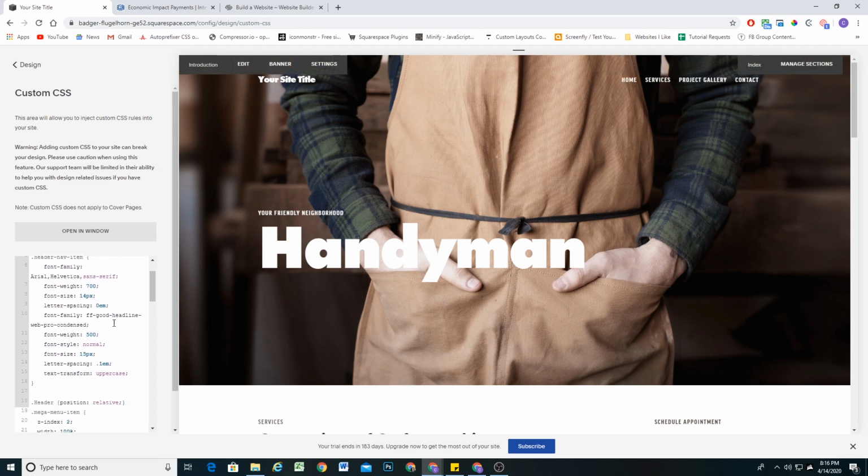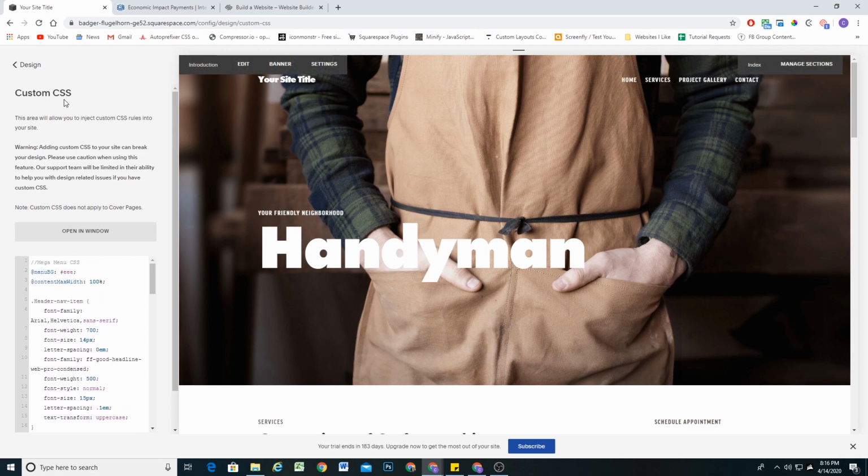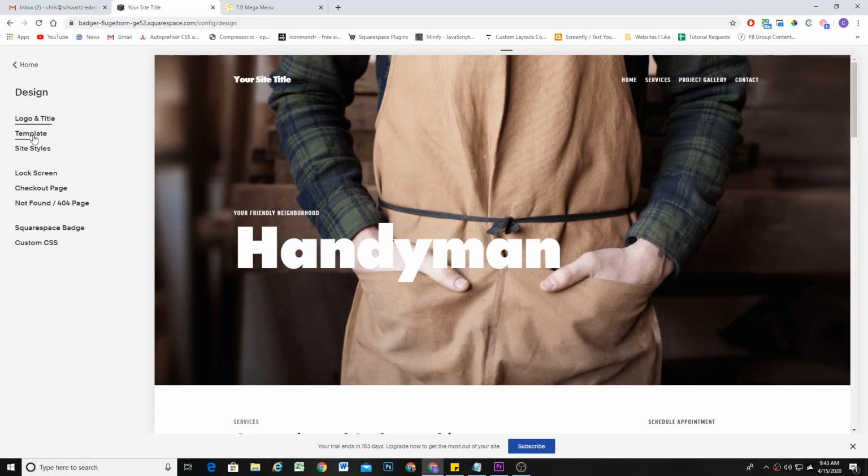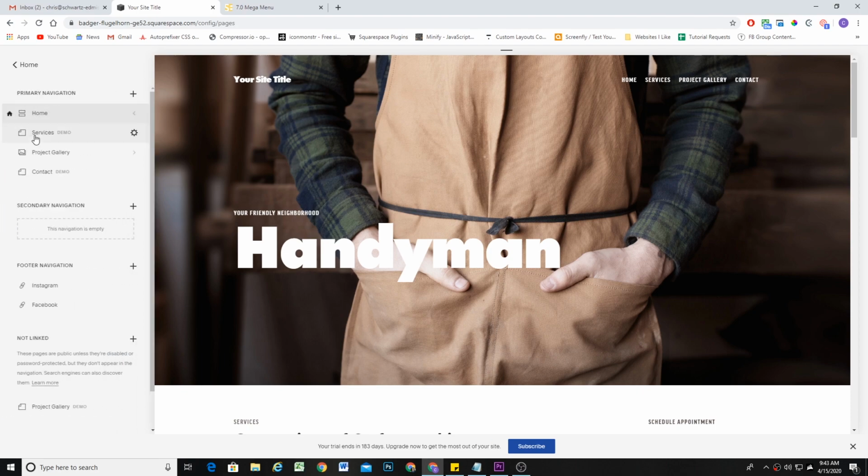But now you can kind of see what I mean when if I go back and edit anything in the site styles, it won't update these navigation styling because we've now set the styling in the custom CSS. So now that we have that step out of the way, we can actually tackle adding our mega menu items. So I'm going to navigate back to my pages panel and we can start setting up the mega menu.